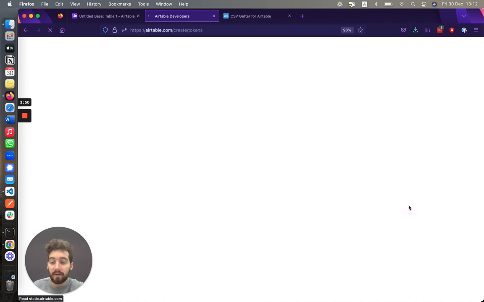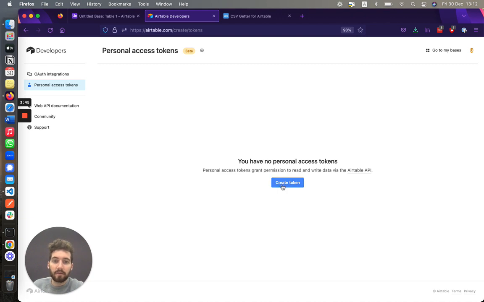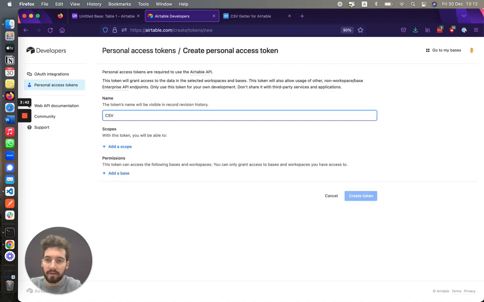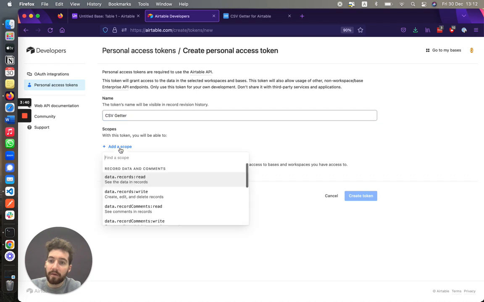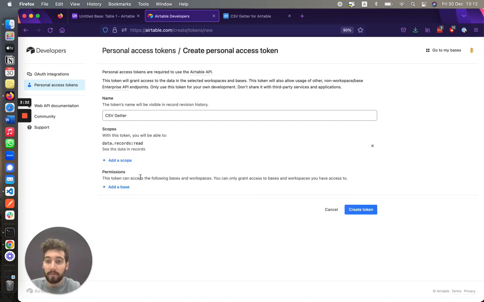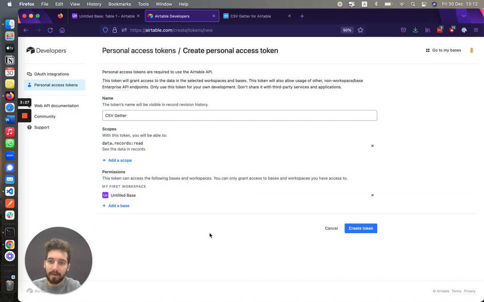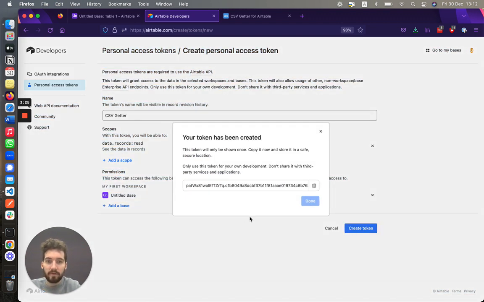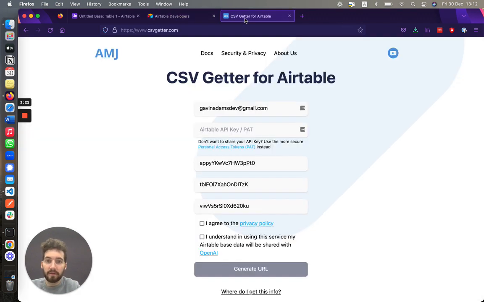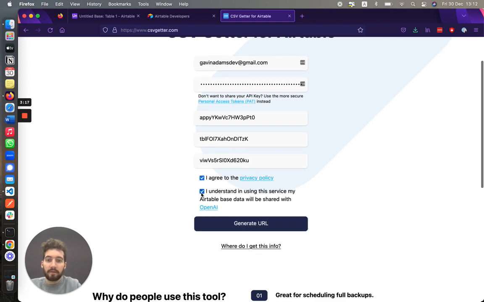So pressing try it now, I'm going to generate a new personal access token for CSV Getter. Pressing create token, I'm going to call it CSV Getter. In scope, I only need one scope for CSV Getter to work, and that's just the ability to read records. So I'm going to press read, and I only want to restrict it to one base. So this is my token here, and I can use this in place of the API key. Agreeing to the conditions, I can now generate my URL.